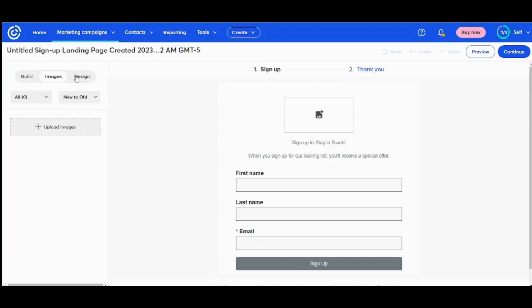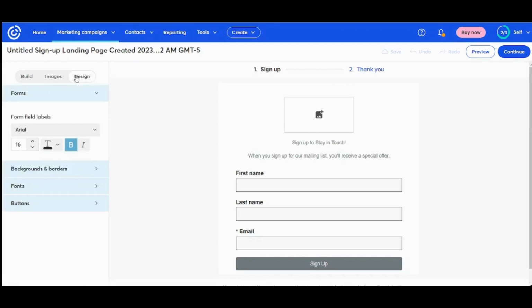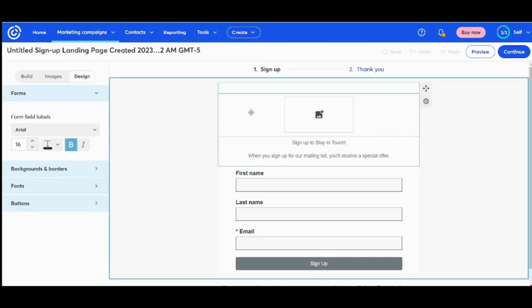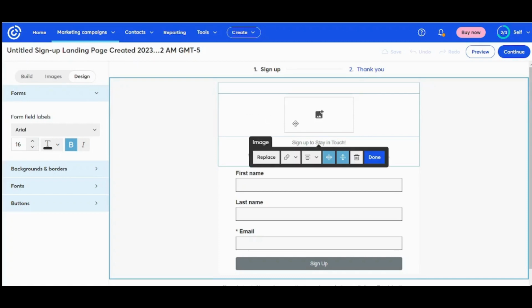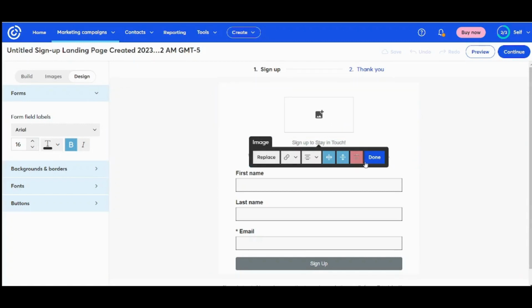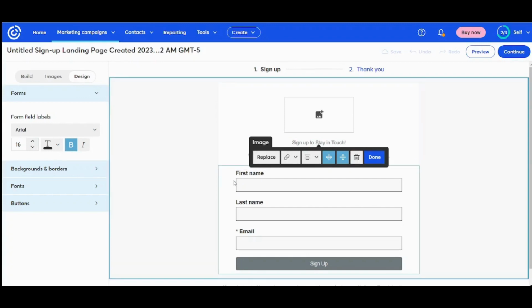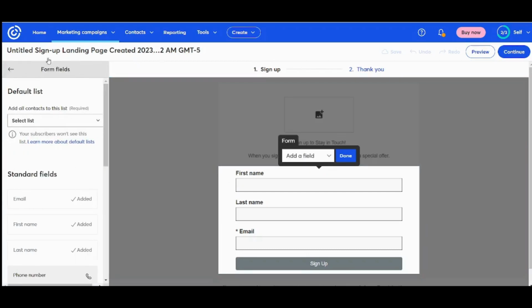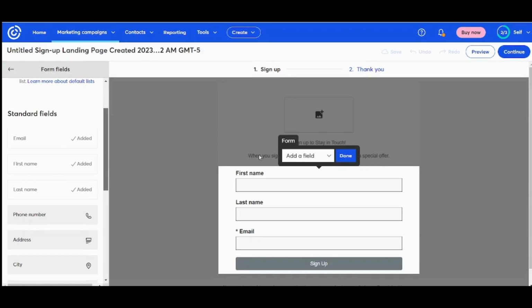You can also go to design to control the design of your landing page. So you can also edit the existing blocks from here by clicking on it. You will find a bar which will open here, so you can replace an image, you can control alignment, you can also delete it. You can also control fields by clicking on them, and you will find a navigation panel on the left. So you can, for example, this field, you can make it required, you can make it unrequired.